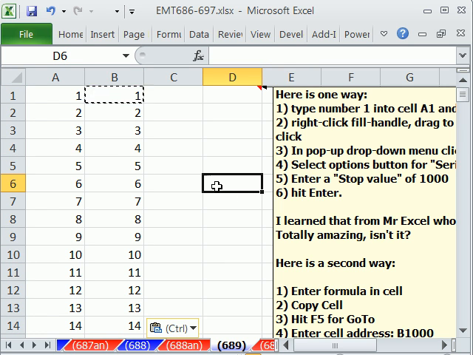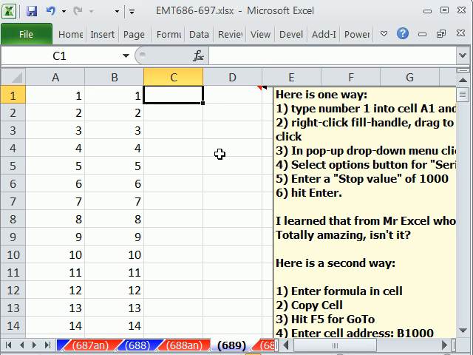So totally cool, two amazing ways to get 1 to 1,000 as quick as possible. Do that when your boss is around, and they'll jerk their head back and go, do you want a promotion?